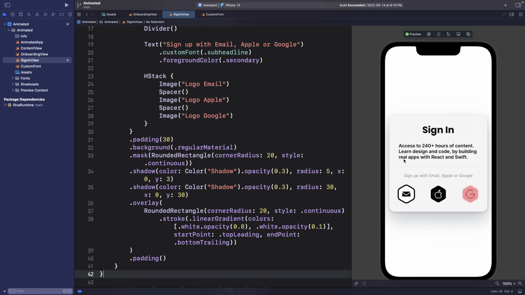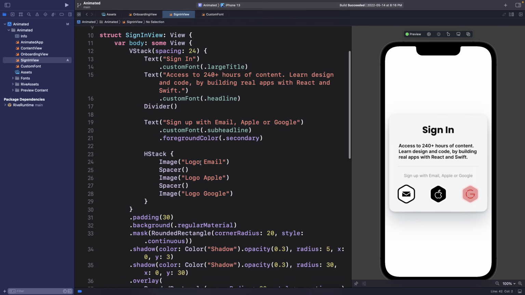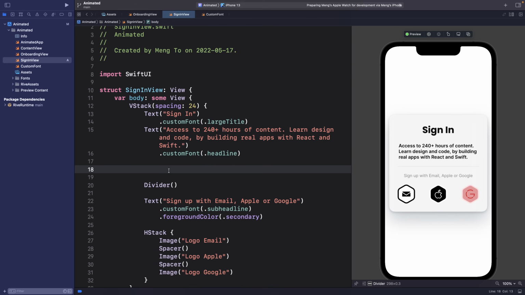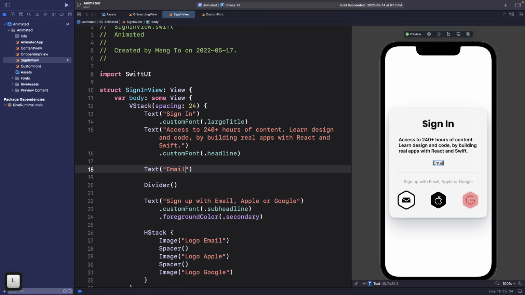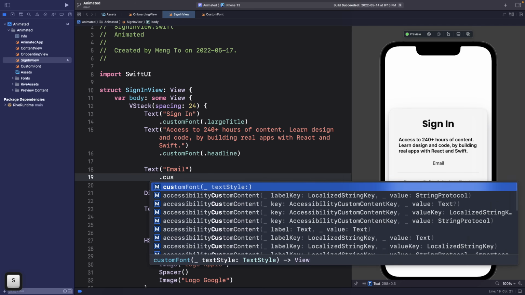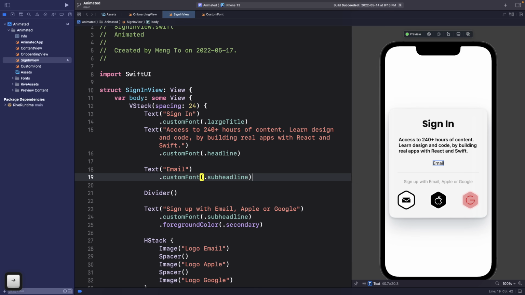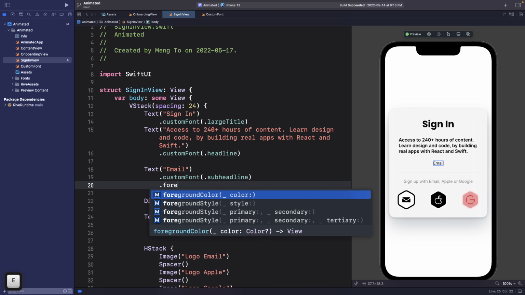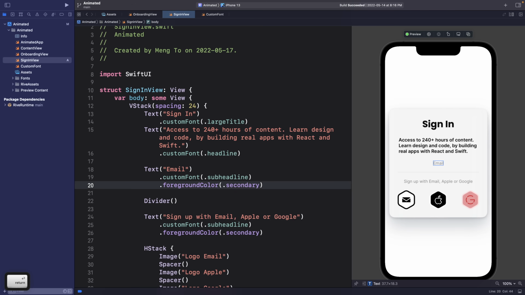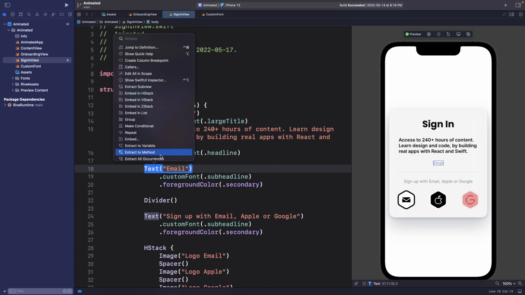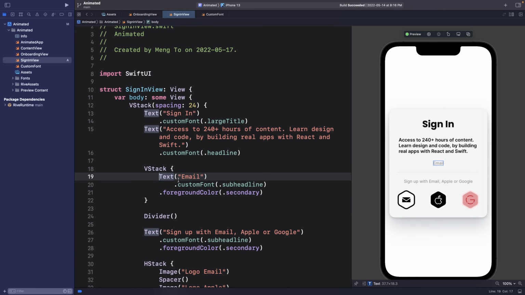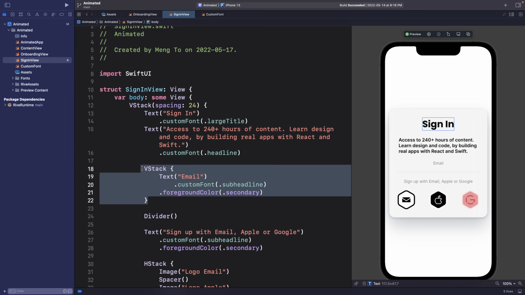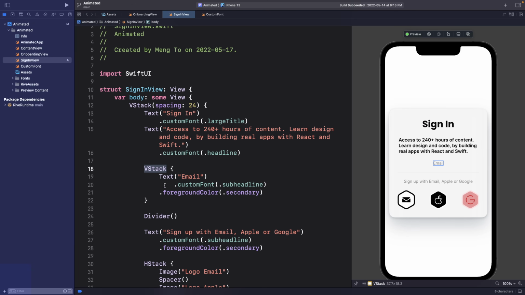Next, we're going to take care of the custom text fields. So it's going to be before the divider, starting with the text, which is email, and I'll set the custom font to subheadline, the color using foreground color secondary. Then I'll put this together with the text field by using a VStack, because remember, each element is going to have a spacing of 24. So by putting this together with the text field, this VStack will have its own spacing between the text and the text field.